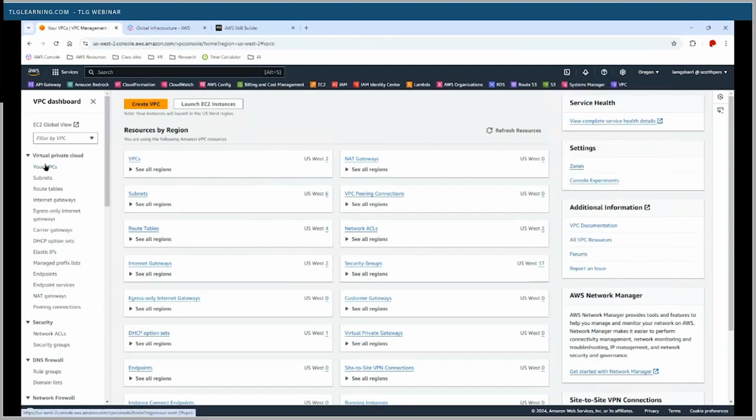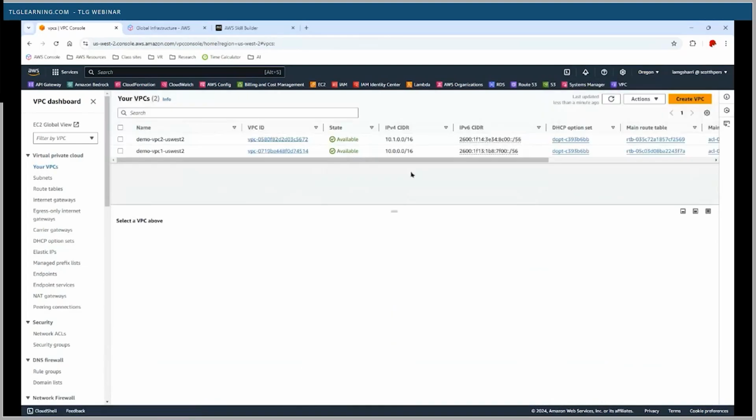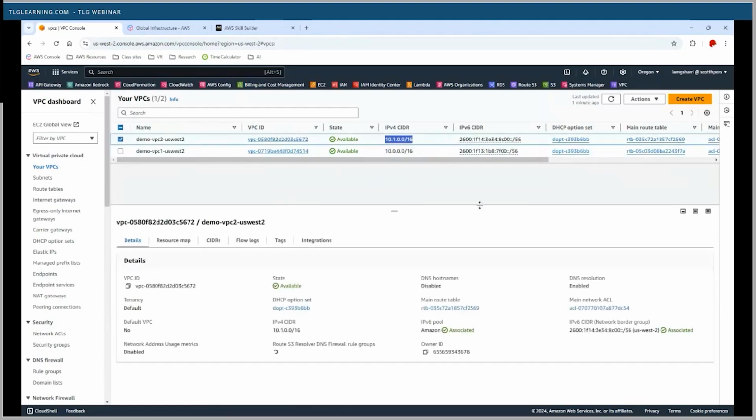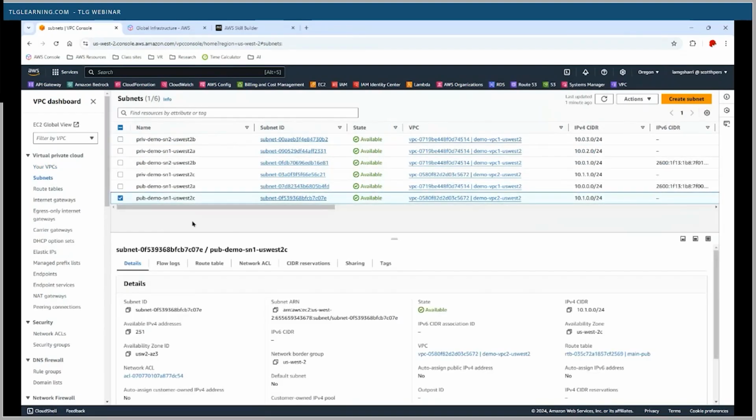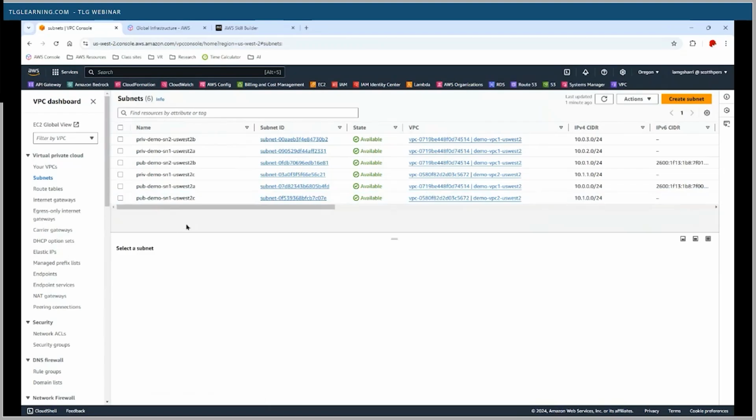In the Oregon region, I have two VPCs. There they are. You can see they have address space associated with them, 10.0 and 10.1. And then inside each of those VPCs, subnets. Some subnets I have configured so they are connected to the internet. Those are labeled public, pub subnets like this. Others are private. They're not connected to the internet.